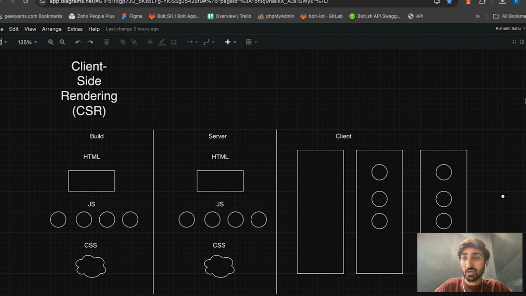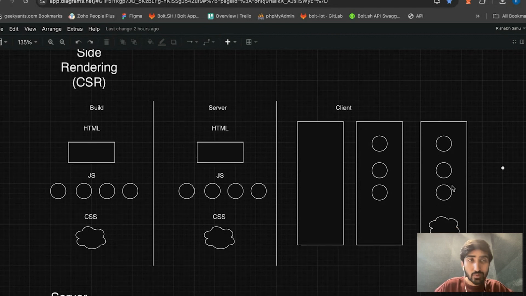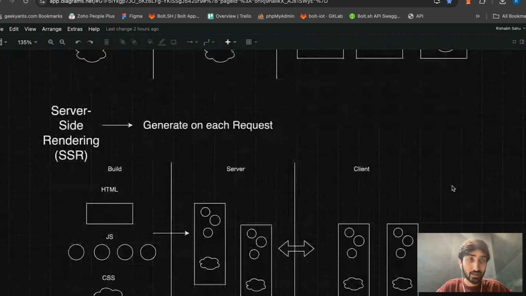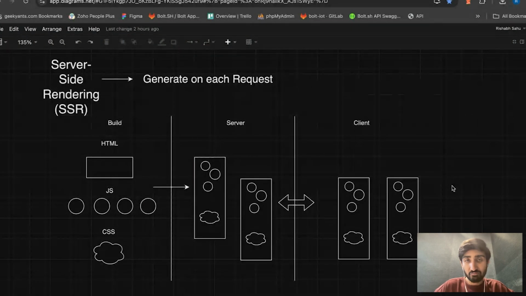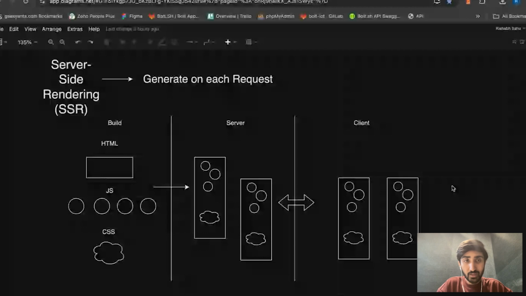There's always a possibility of low SEO because a blank page is sent to the client side. Moving on, we had another one, server side rendering, which is a bit better than client side rendering. In this type of rendering, we push all the rendering processes to the server. The server does all the painting tasks and then directly sends the page to the client.